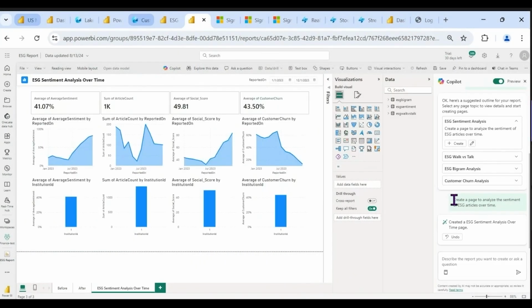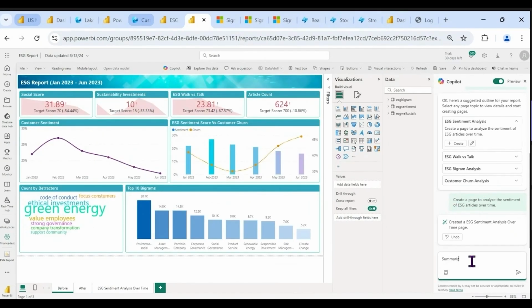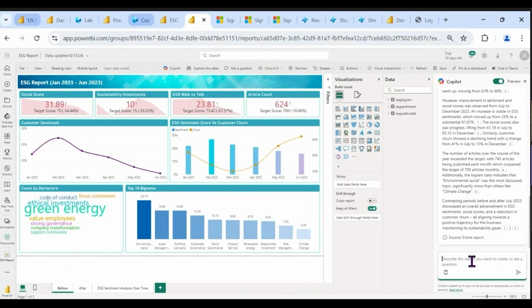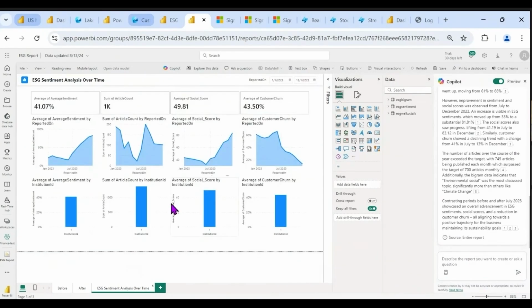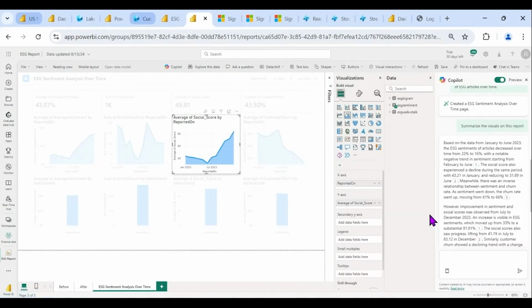And wow, it generated this captivating report which summarizes the main takeaways from the articles. We can also say, summarize the visuals on this report. And wow, look at that. It provided a step-by-step comprehensive overview of what each visualization entails along with its citation.